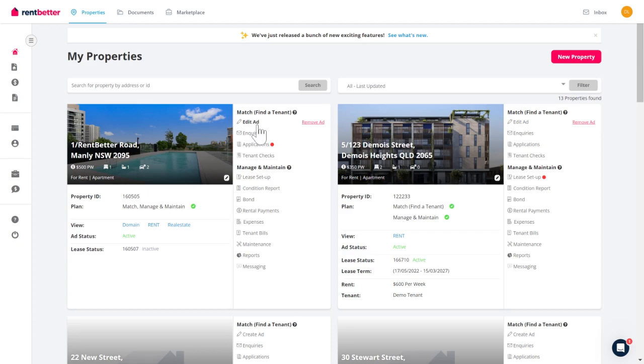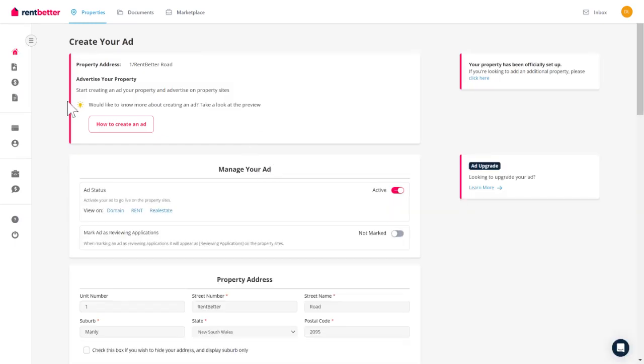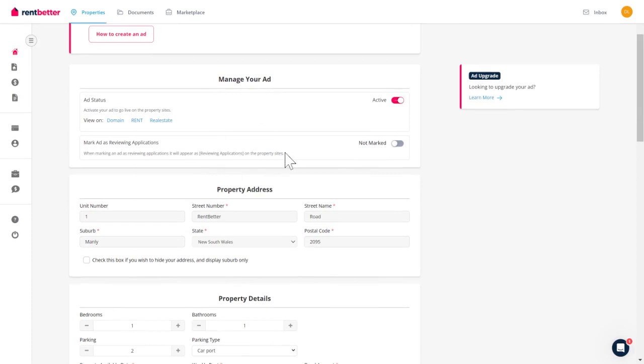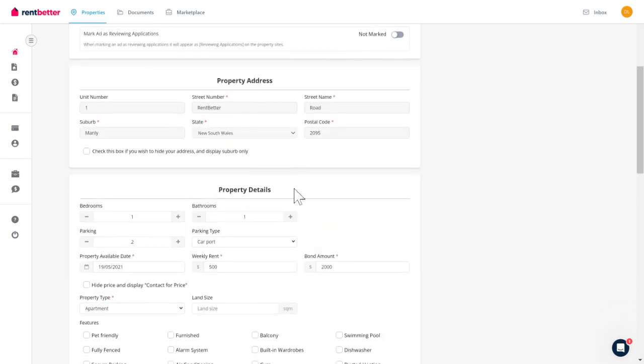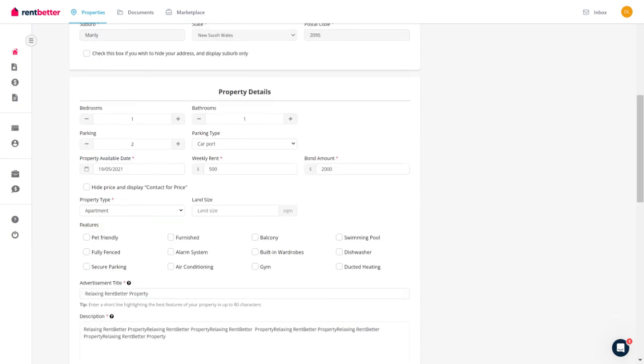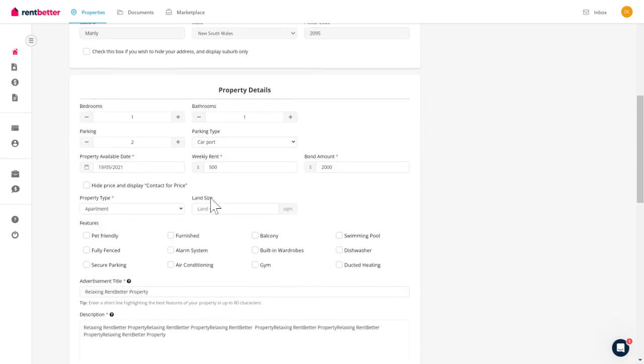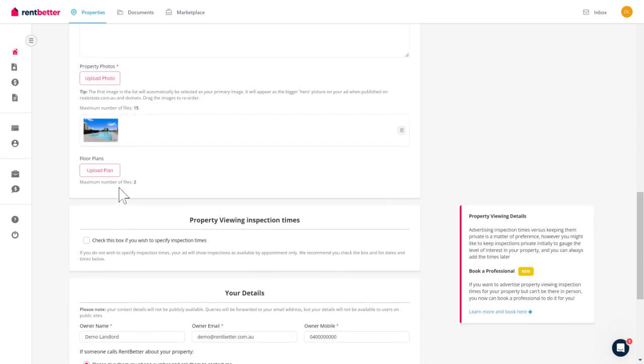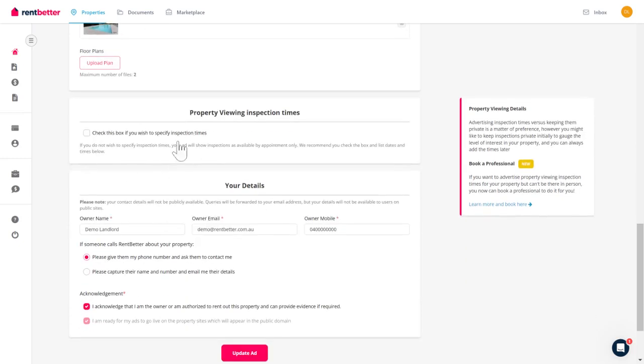We've set one up for you already, so it's going to say edit ad. And you'll see here that there's a little guide at the top of how to do it. There's a status to manage your ad and whether it's currently reviewing applications or it's active. You can upgrade your ad if you want to. And then it's going to contain all the basic information that you'd need in order to publish an ad to the property site. So some of the details around the dimensions of the property, a short description, the photos, floor plan if you want. You can organize viewing times.